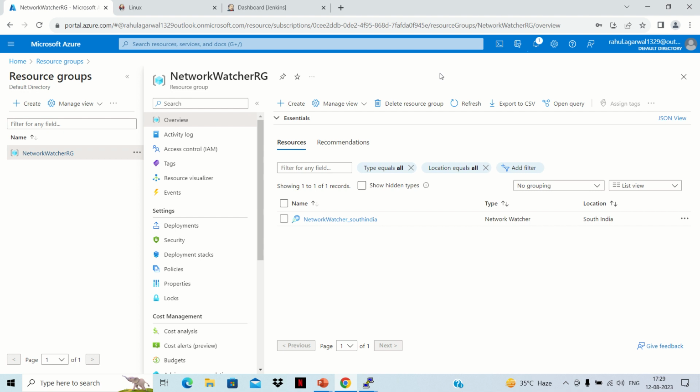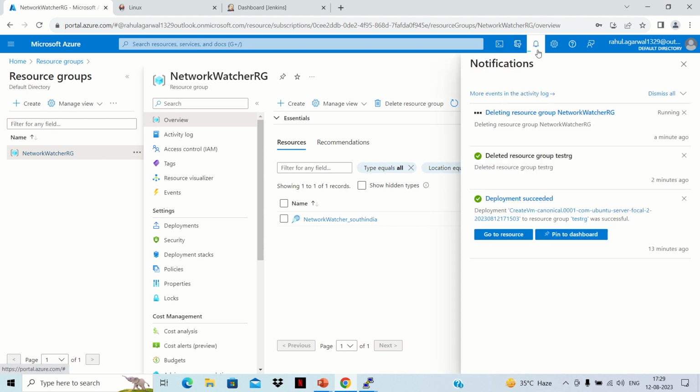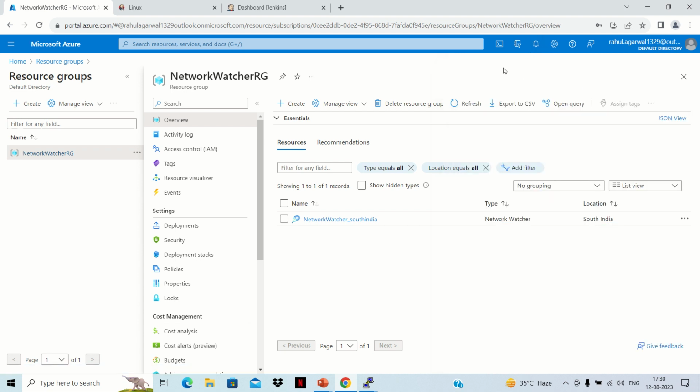So guys, this was basically what we can do with Jenkins slave architecture, or you can say Jenkins distributed architecture. This was the strategy that I have also used in some of my projects. So just use these steps and you will be able to successfully connect your Jenkins master with your Jenkins slave. This particular resource is taking time, so let's give a few seconds to this network watcher resource group. Okay, it will get deleted. I'm going to stop this video right now, and we'll meet in our next video.